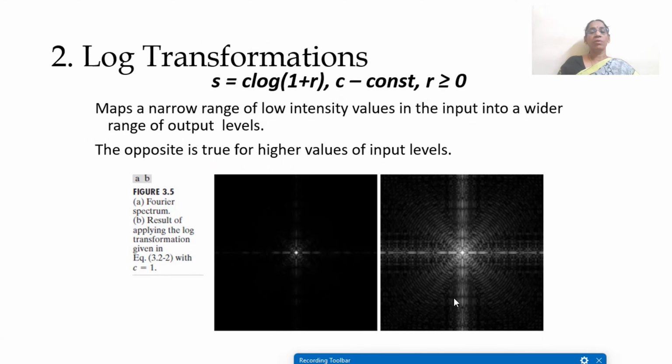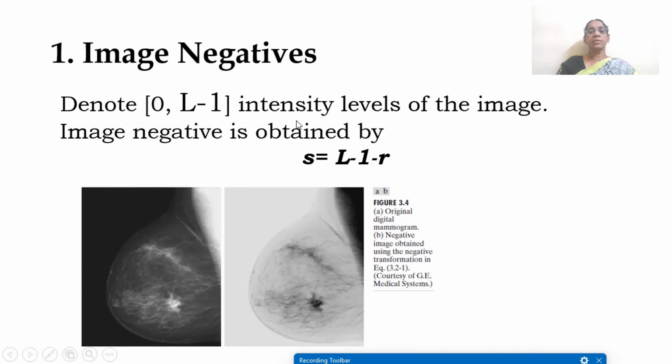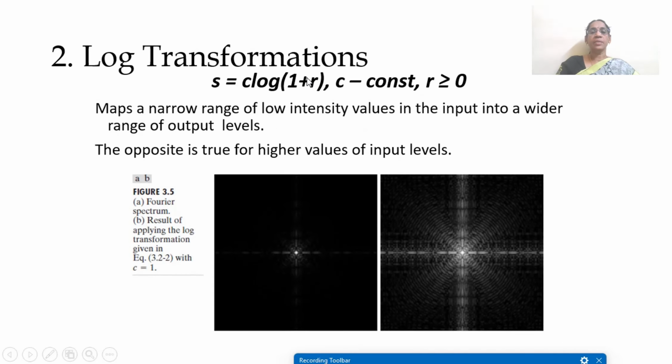This is a log transformation function. So similarly, instead of that 255, that is L minus 1, the maximum intensity value minus our input intensity value, this is for image negative. So here the same intensity value, we are just going to apply a formula: C log of 1 plus R, where C is a constant and R should be greater than or equal to 0. So here we will get an intensity value.